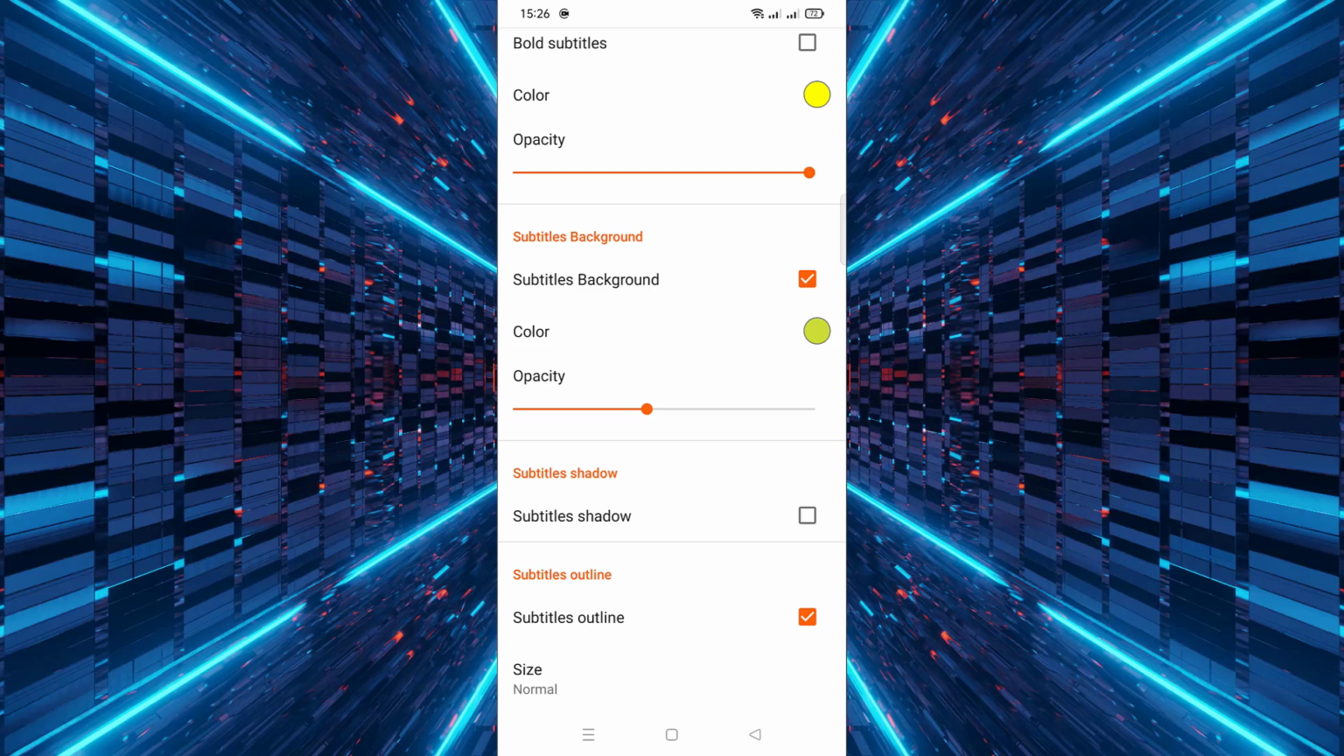And that's how you adjust subtitle background opacity in VLC Mobile. It's quick, simple, and gives you better control over readability.